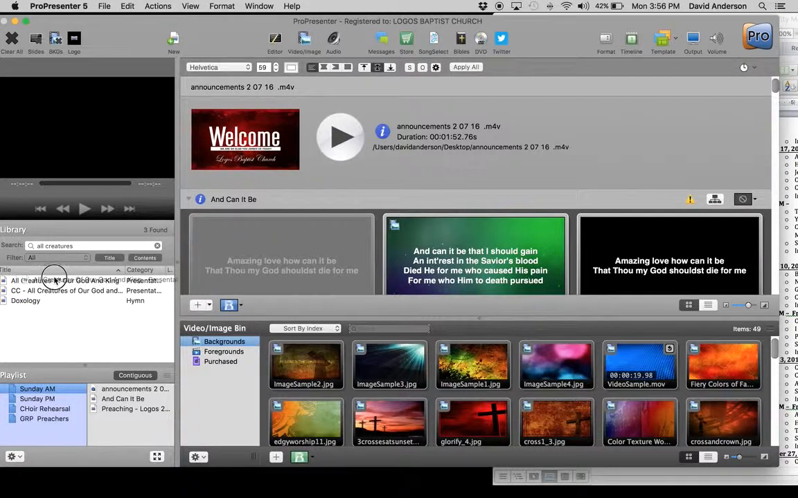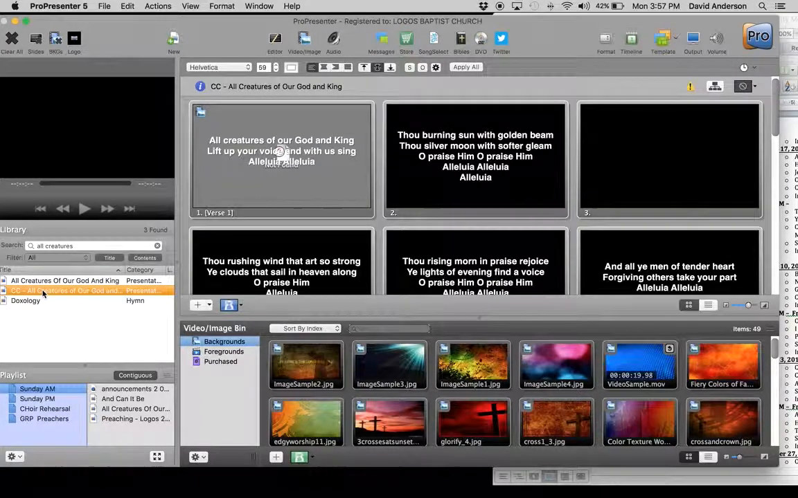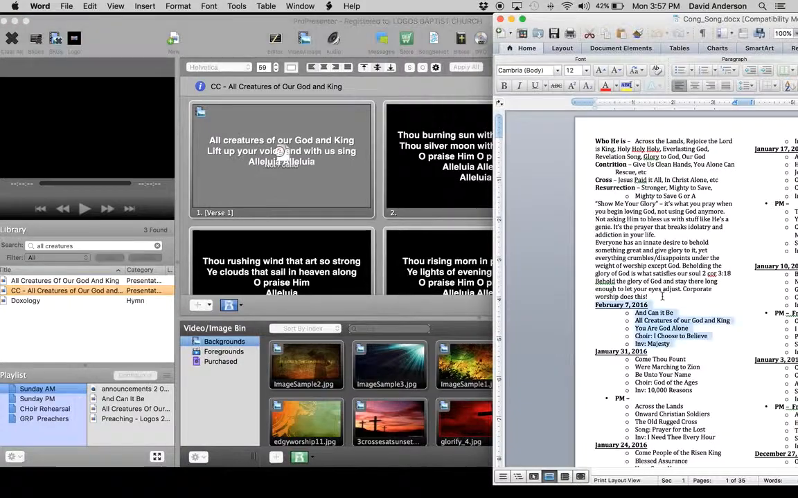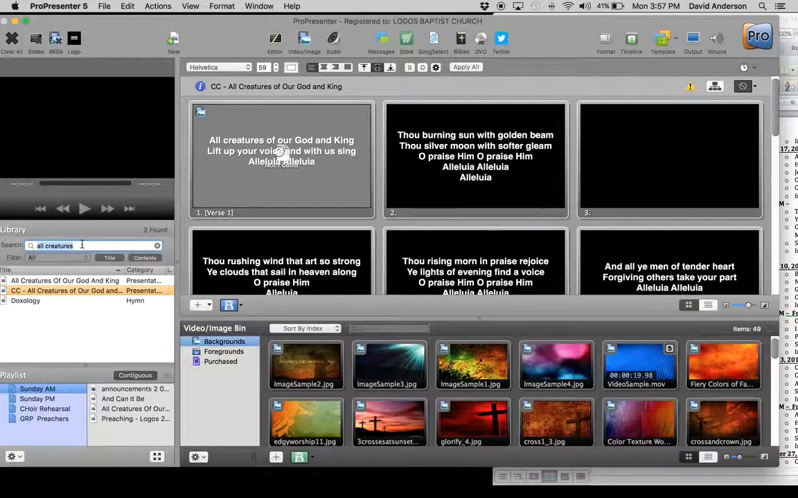Alright, and this is the one we want for congregational singing. Anything with a CC in front of it is a choir song, so those are not for congregational singing. Those will be for choir specials, and those lyrics will be set to however the song goes. Alright, You Are God Alone, and then I Choose to Believe is the choir song, and Majesty. Alright, so You Are God. I'll give it a second.